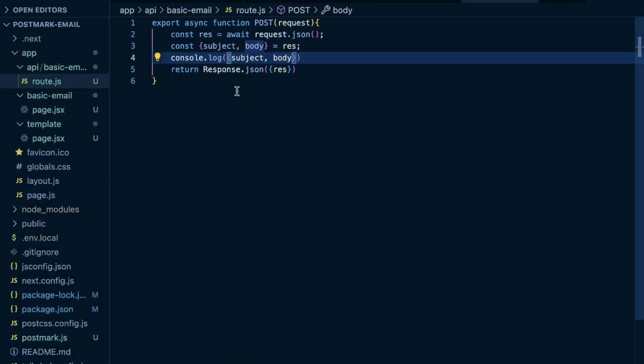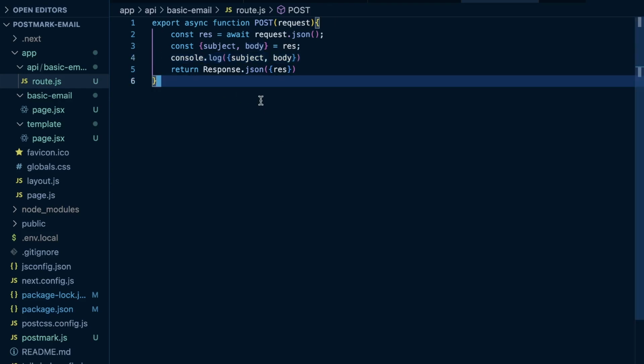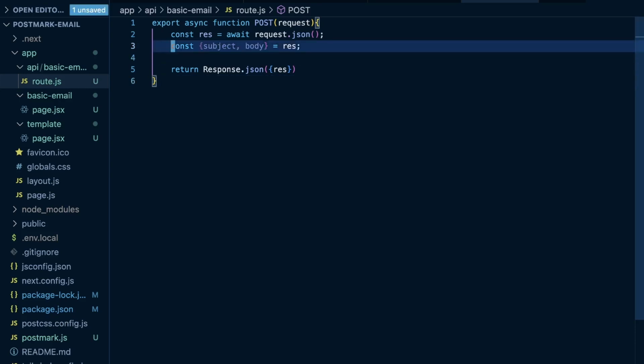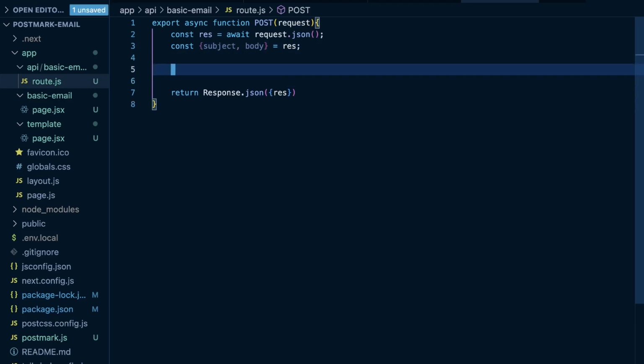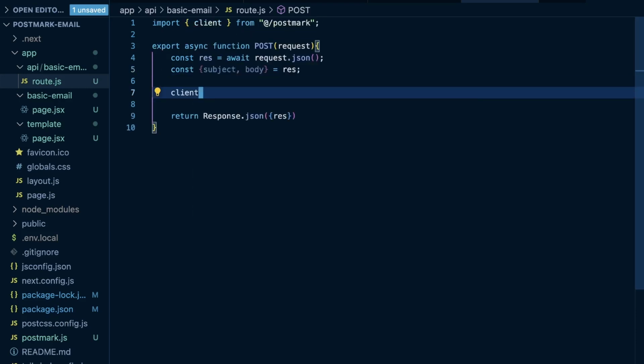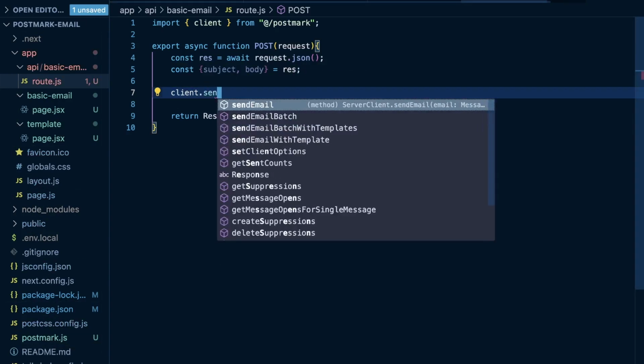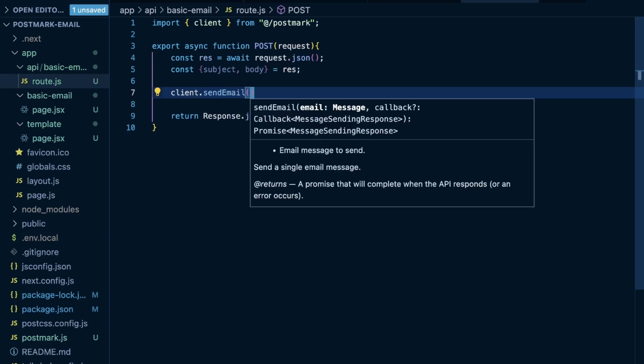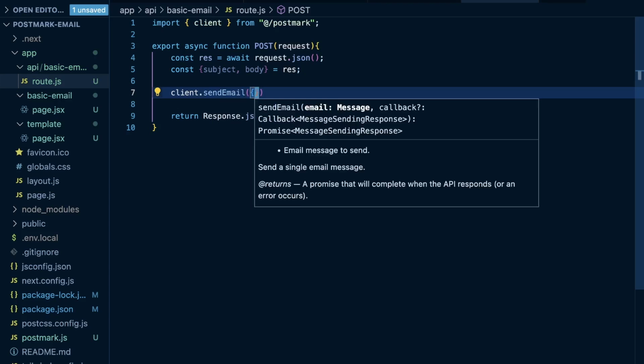So it looks like I actually set everything up on the first go correctly here. Now that I have this in place, I want to use our Postmark client to now send an email. So I want to say client, and I'm importing that from @/postmark, our Postmark file here within our root directory. And I want to say .sendEmail, and then we're going to call it and then pass in an object.